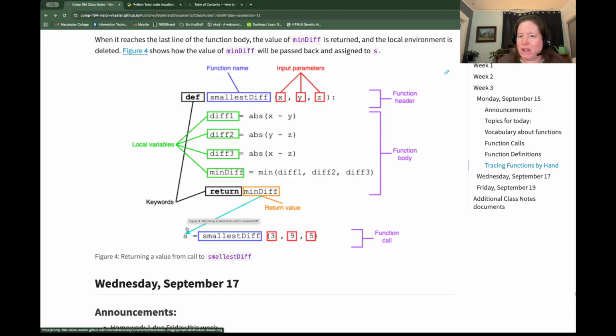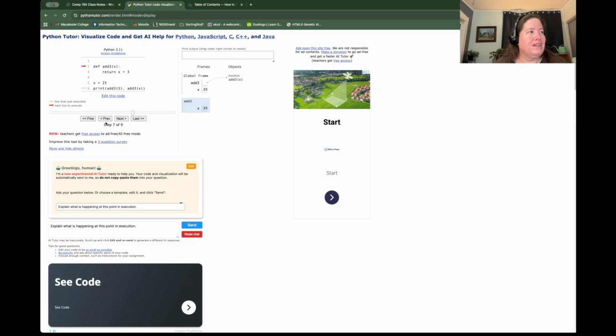All right, so that's walking through the program by hand. It's a really good skill to be able to do this, and you might want to practice this with teammates or with friends until you feel comfortable doing it. I'm going to switch over to, well, I guess I'll show you this Python code visualizer. I'm going to go back because I was actually doing an example.